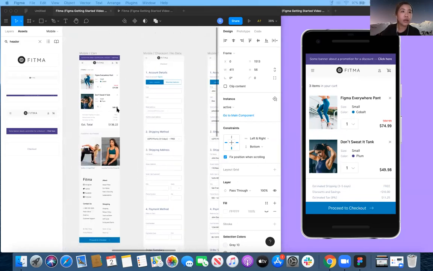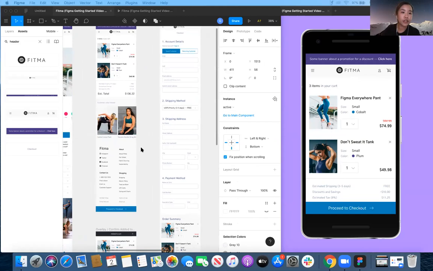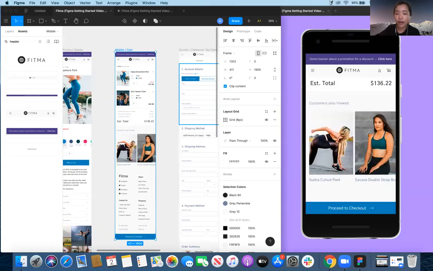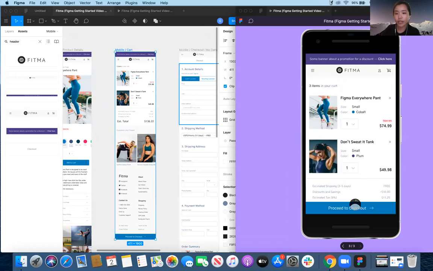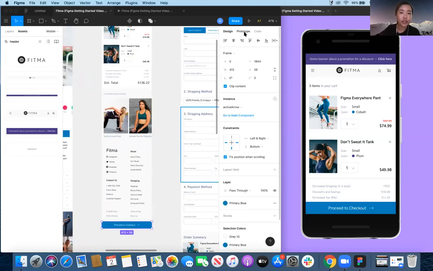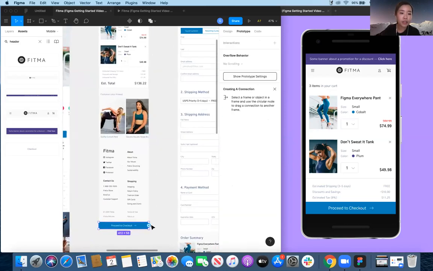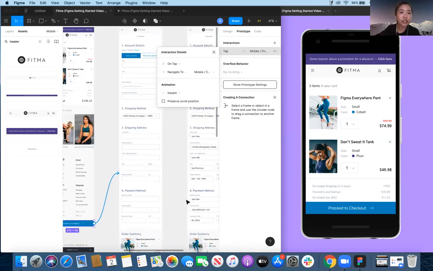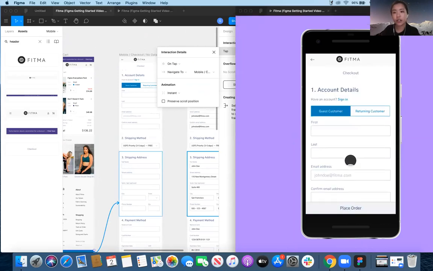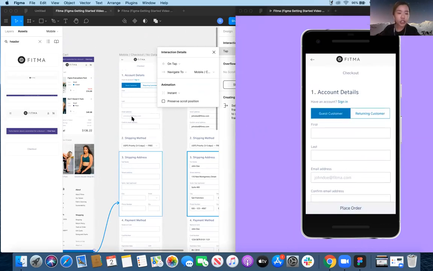And then I want to also hook them all up together. So if I'm on my cart screen here, and I want this button, proceed to checkout, to go to the next page. Again, I'm going to click on the button, and then I'm going to go to prototype to activate the prototyping mode, and click and drag this to connect to the next screen. So now if I click on proceed to checkout, it's going to take me to this page.